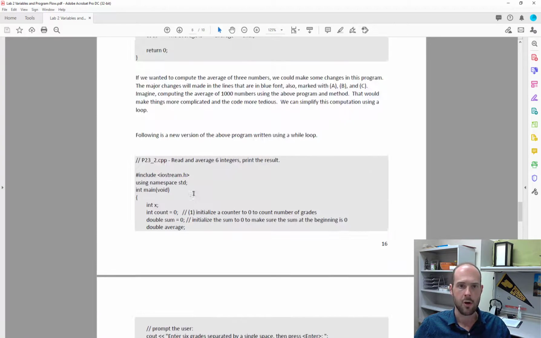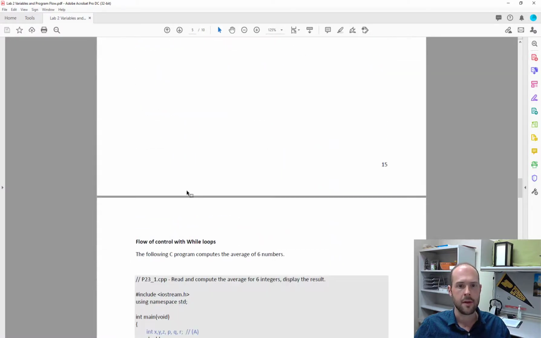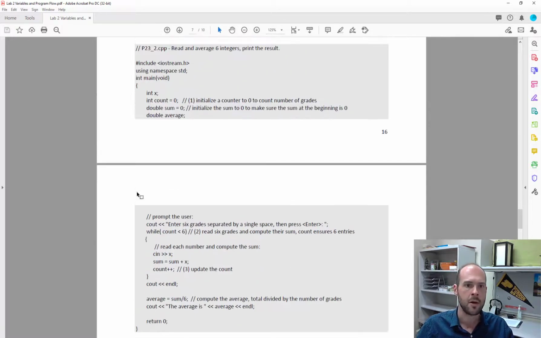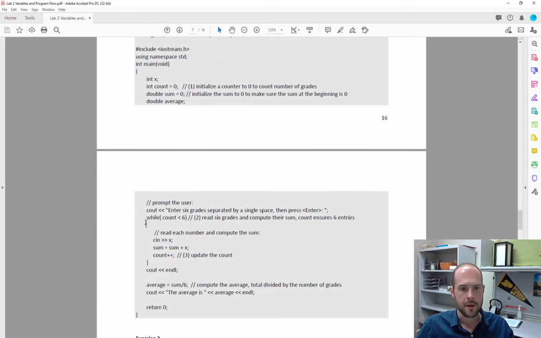The second program makes use of a structure that's talked about on the next page of the lab called a loop. Here you can see this while. It says while count is less than 6. You input one value of x. You add it into a sum variable, which starts at 0. Count also starts at 0. Then you increment count by 1. Count plus plus was a shorthand for count equals count plus 1.